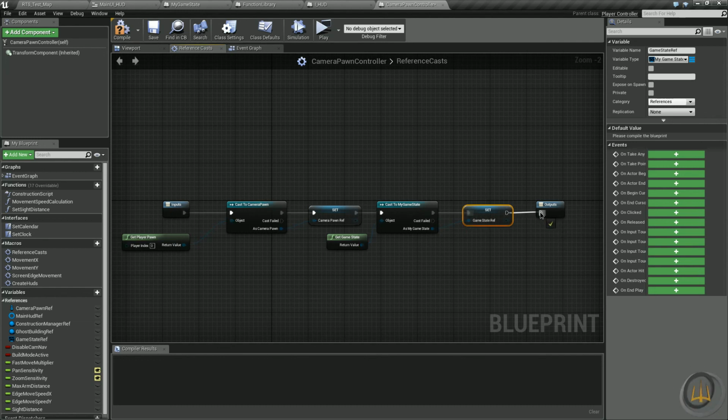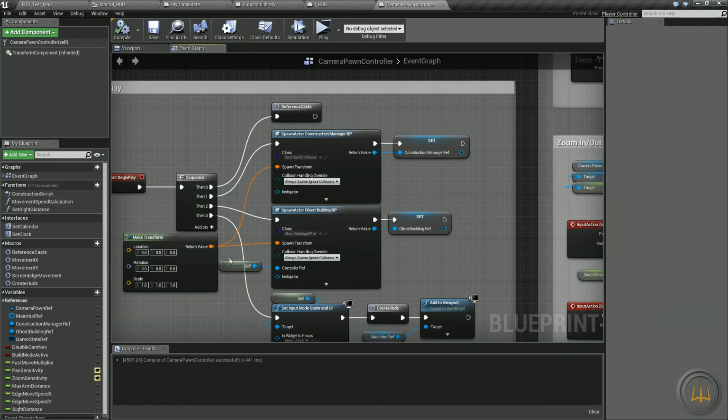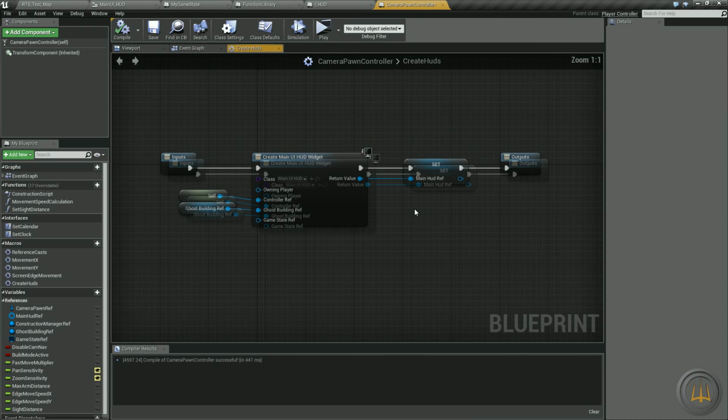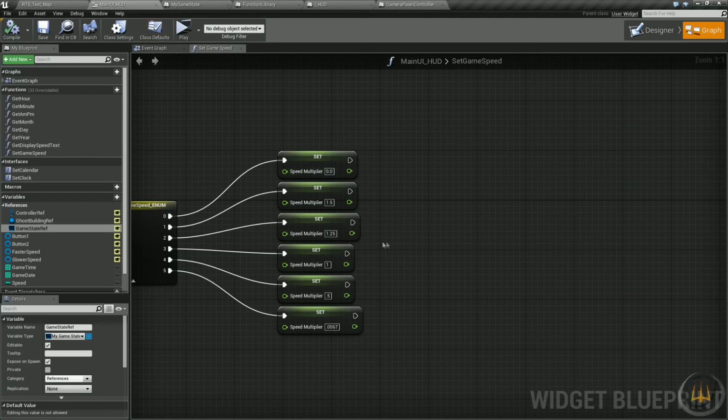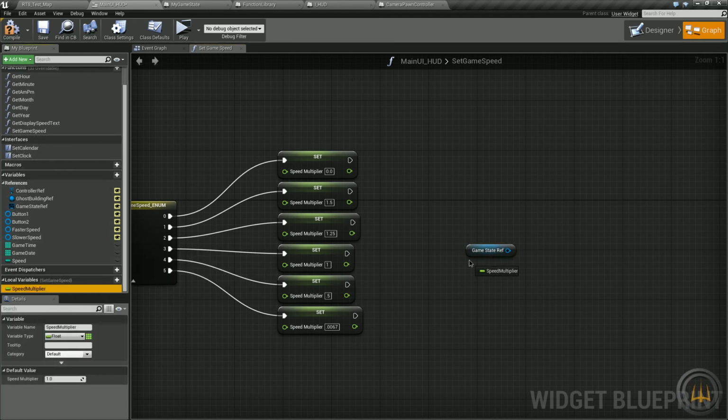So now let's go back into our event graph at begin play. And where we create the HUDs, we got this exposed. So just go ahead and drag the game state reference into there. Compile it and save it. We'll leave that open for now. Come back into here. So now grab our game state reference. Get it. And then we need our local speed multiplier. Get it. All right.